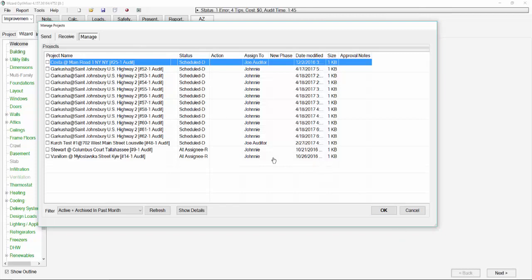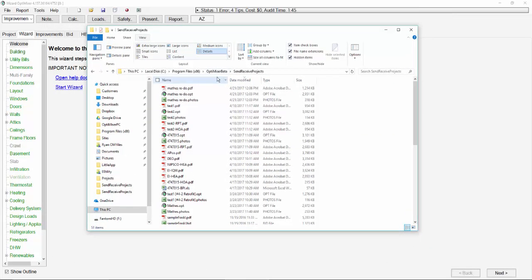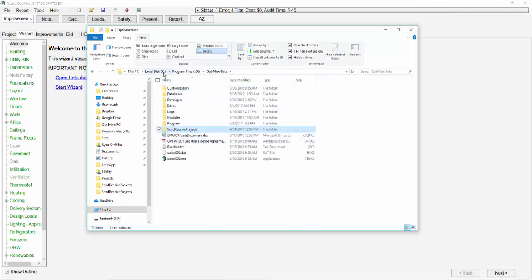That's fine. What you do first of all is make sure you work with OptiMiser to get your program set up so that your OptiMiser version is equipped to archive files, projects to the web, and collaborate with people over the web. And then when you do that and your OptiMiser version is set up correctly, you will have in your installation directory, which is usually in the C drive in Program Files x86 under OptiMiser, a directory structure that looks like this. This one on my screen says OptiMiser Beta, but yours would just say OptiMiser. One of the folders will be the Send Receive Projects folder.